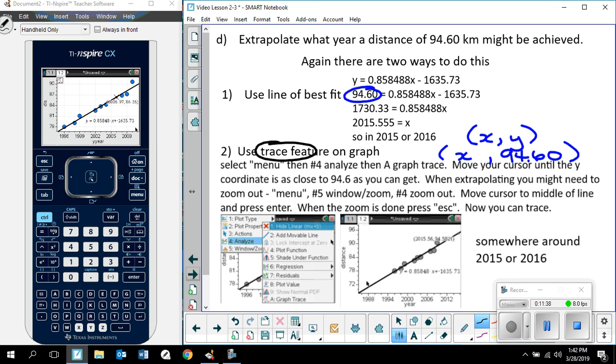I am now going to move it up so I get as close to 94.6 as I can. So again, sometimes when you extrapolate, it's really frustrating because you got to move a little bit farther. Like right now, I'm only on 86. I got to go all the way to 94. It's going to take me some time. Here's 94.0. I get 2014.98. So it looks like it's pretty close to 2015, which is what they got. So that's how you use a trace to do an estimate.